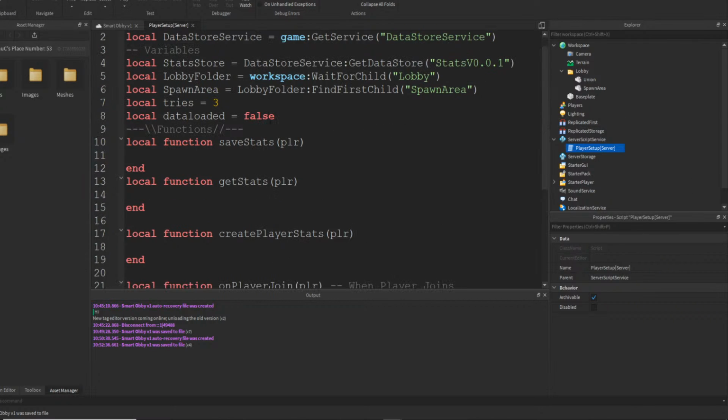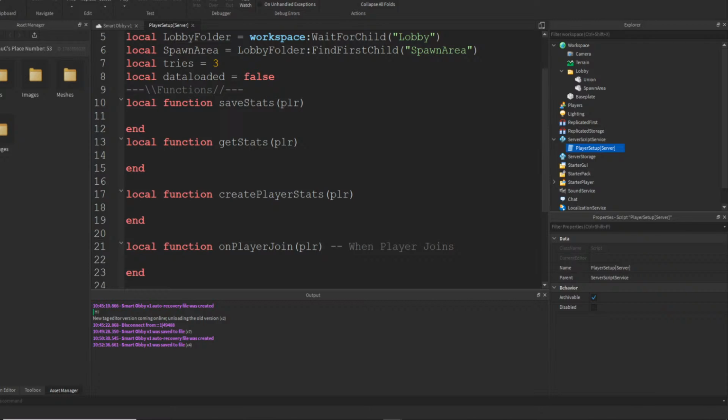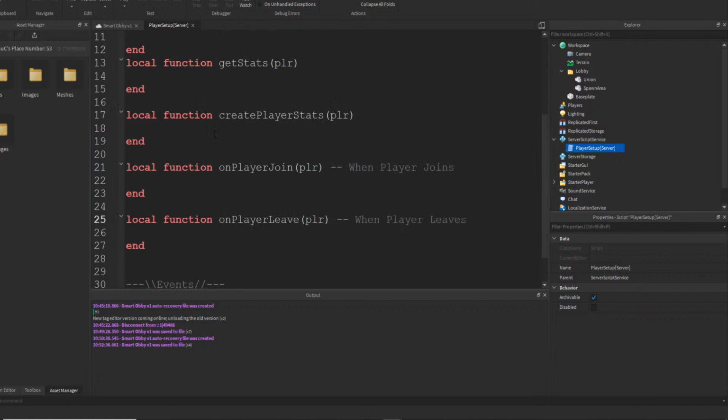So let's go ahead and start with creating our stats. What we're going to do is in create player stats, we're going to say local ls equals Instance.new folder, and we're going to parent that to the player.